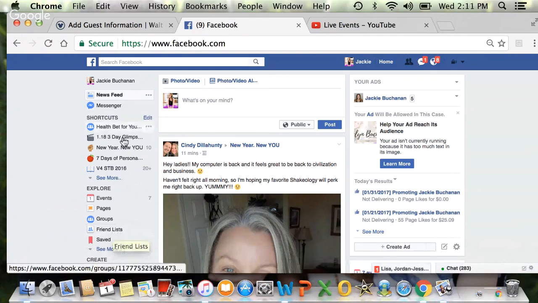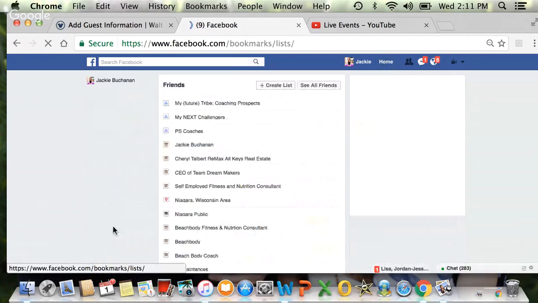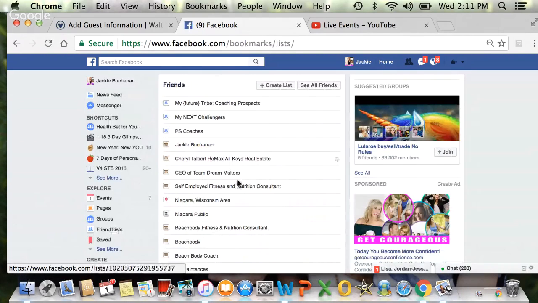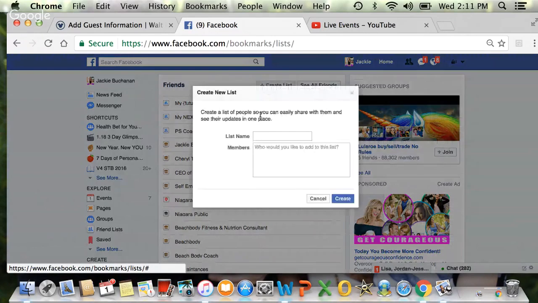I just come over here in the left-hand column under your Facebook homepage, click on Friends List. And in here, you'll see these are all lists that I have. I use these ones right here. These ones are the lists with this little icon with the little blue people on it. Click here under Create List.